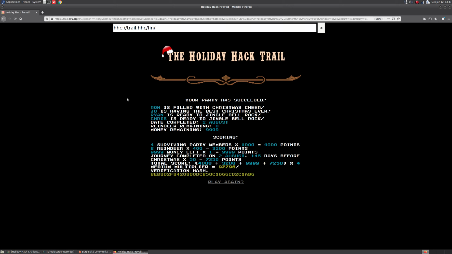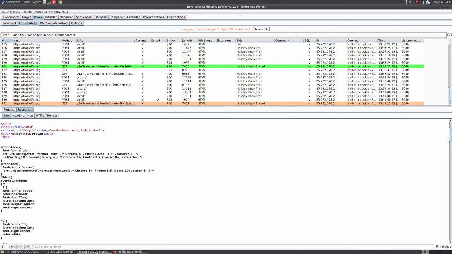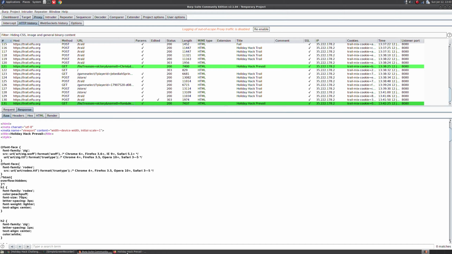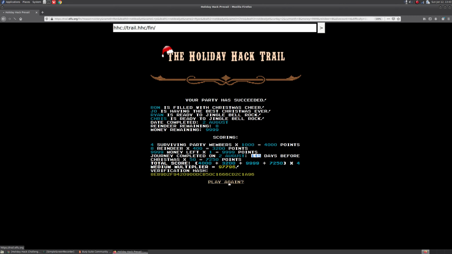And just like in the prior one, if you brute force through all the maximums of the number of items you can have, the amount of money you can have, and you manipulate the date, since that is factored into your score, how many days before Christmas you got there, you can get the maximum score as well. So that one wasn't much harder using a tool like Burp Suite. So we'll go ahead and highlight that one green as well in case we want to reference it in the future. And we're going to go ahead and play again.